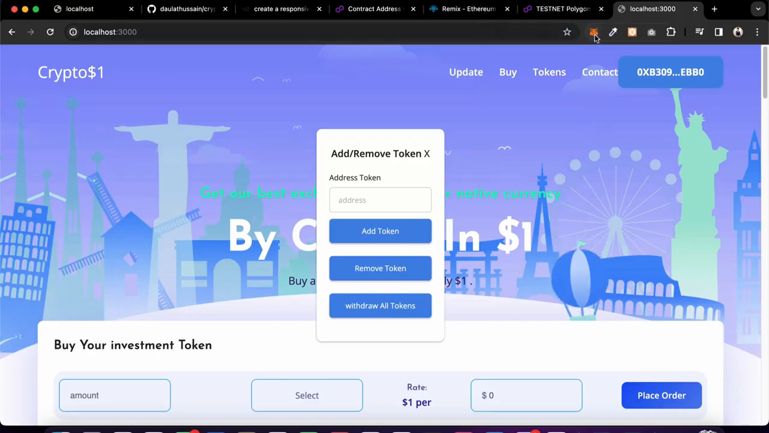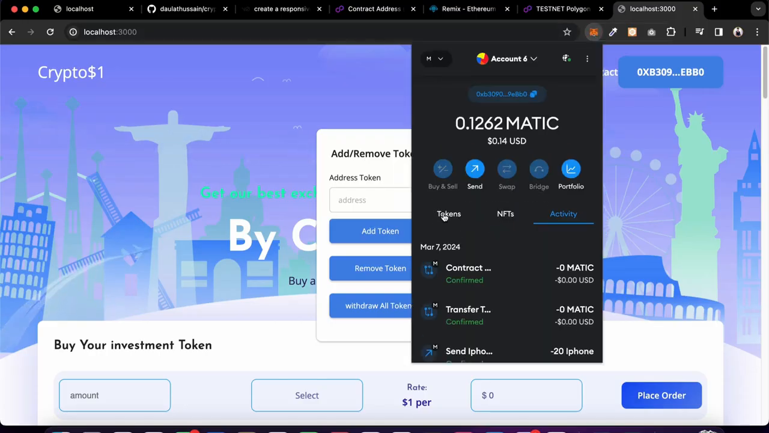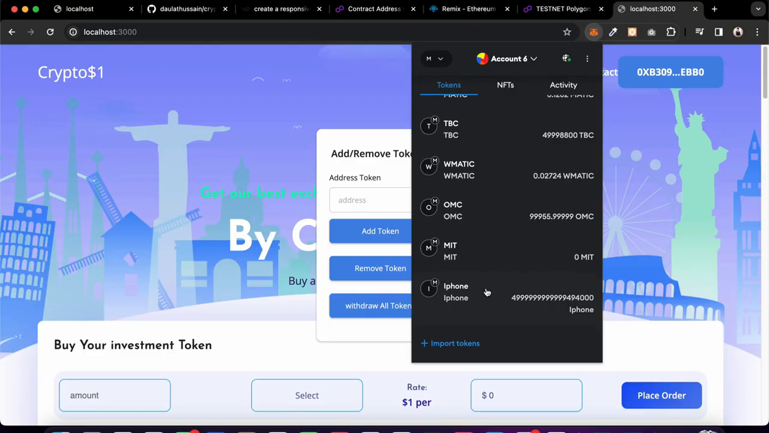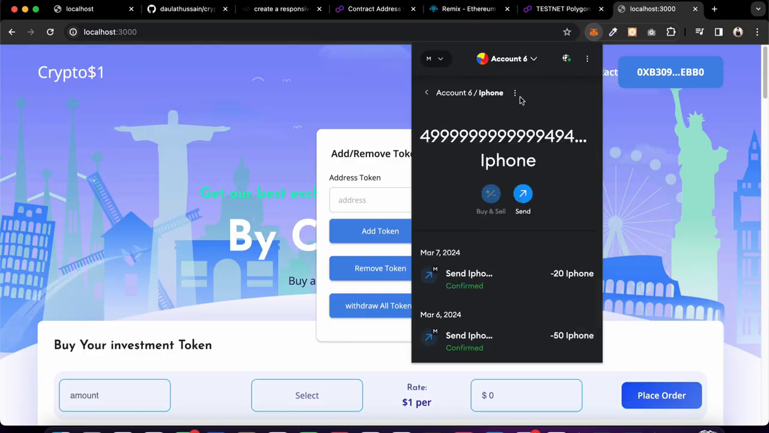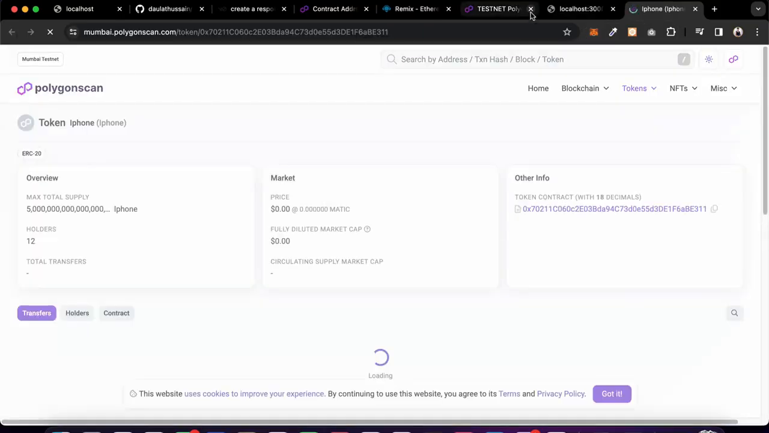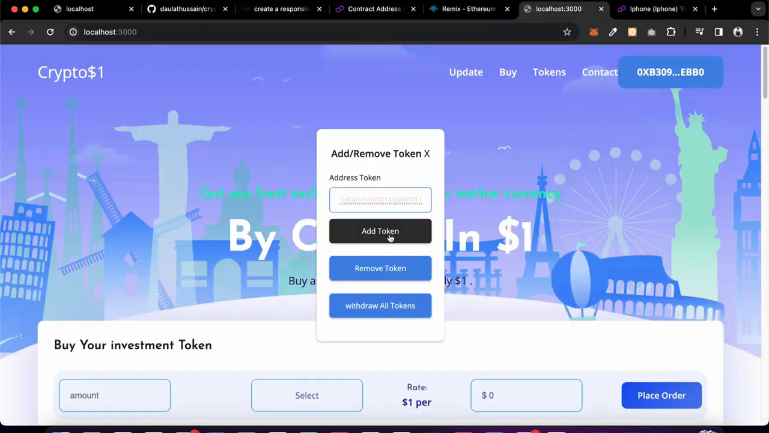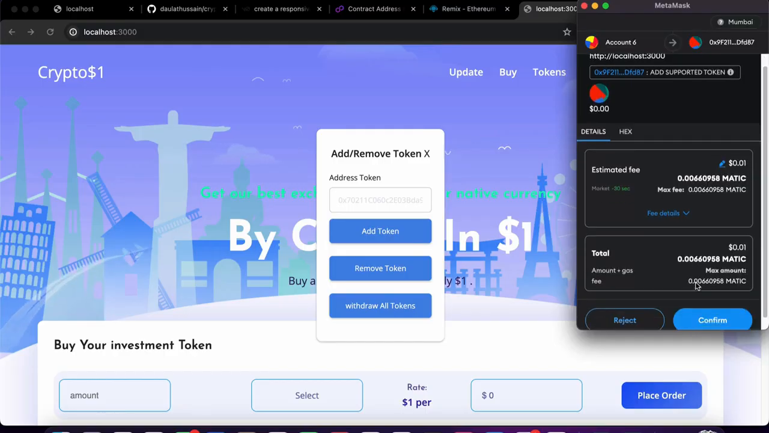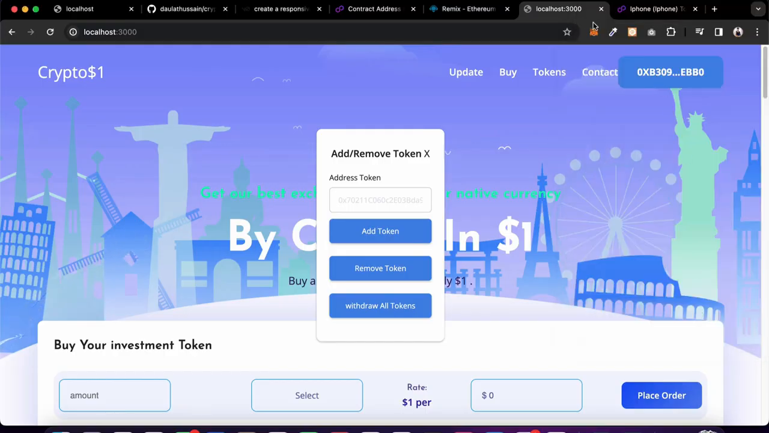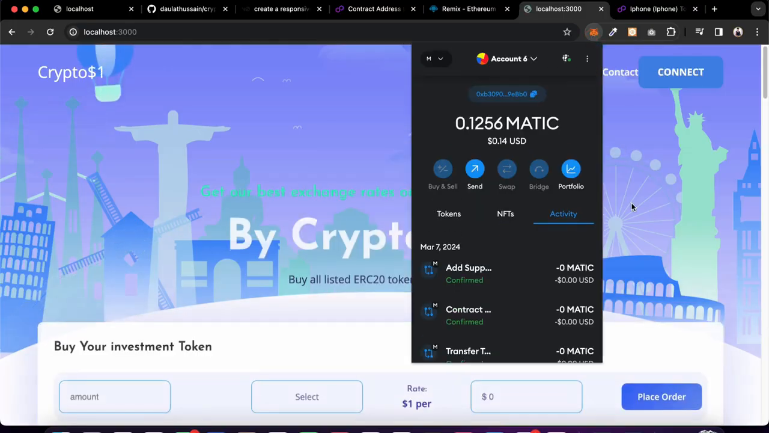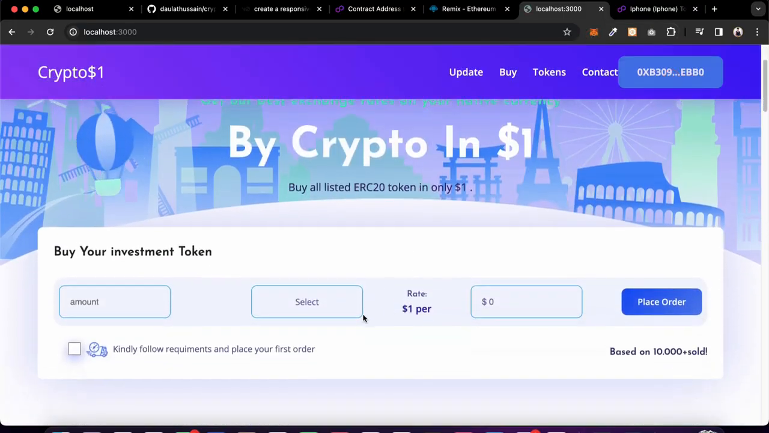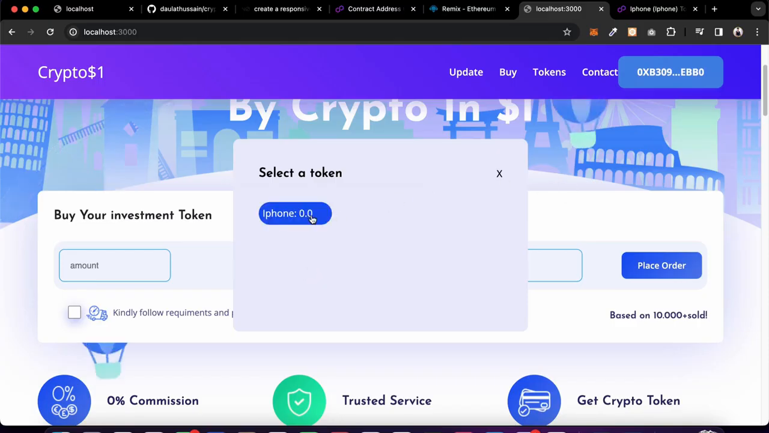Now I can come back to the MetaMask. I have to get the token. So I can come back here to get the iPhone token. I go to the block explorer, I can get this one, come back here, click on add token, and it's going to make the call to my MetaMask. I have to confirm the transaction, and it will add the token in my wallet. So just wait, and finally the transaction is completed. If I come back here and click on this, we see there's no fund in this particular token. So right now no one can buy it because the balance of the token is 0.